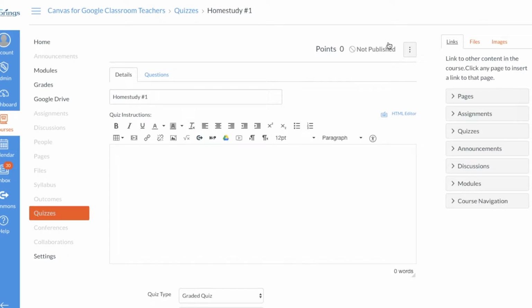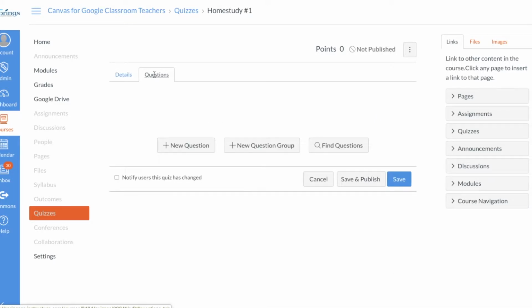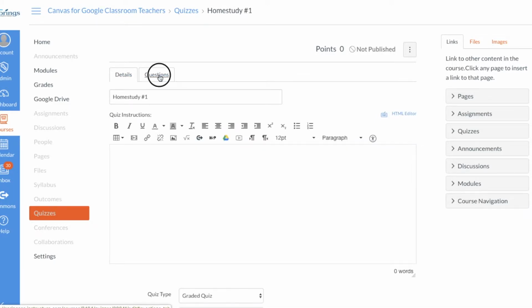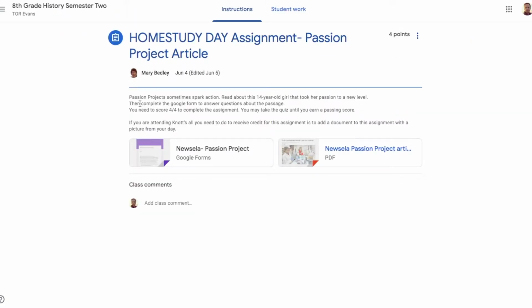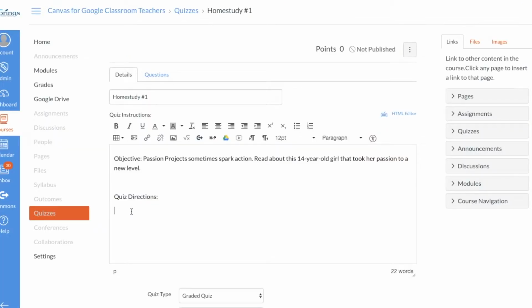Now this looks very similar to a regular Canvas assignment. You have the same basic editor. The only difference is now you have an information page and you also have a page for questions, and you can build those separately using the tabs here at the top. So I'll go ahead and build my description, my objective here first, and I'll just be copying and pasting that from my Google Classroom assignment. Okay, under my directions, students need to read the article. And then they'll be completing the quiz.